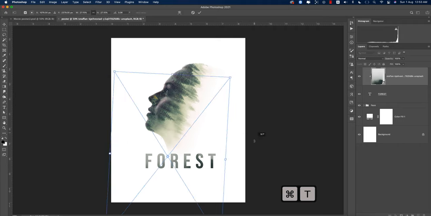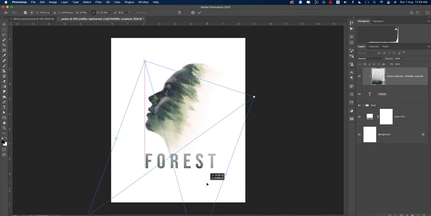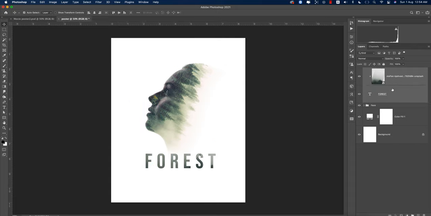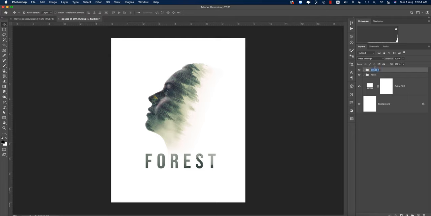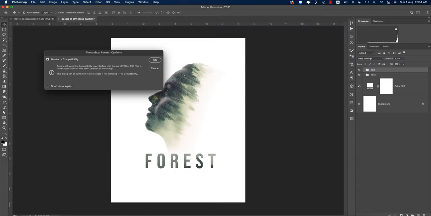Just press Ctrl or Command T, you can rotate the forest photo so a little bit of the forest trees will appear inside the text, and hit the tick button. Select these two layers and make them a group. Okay, giving the name text. That's fine. Save it in your directory.